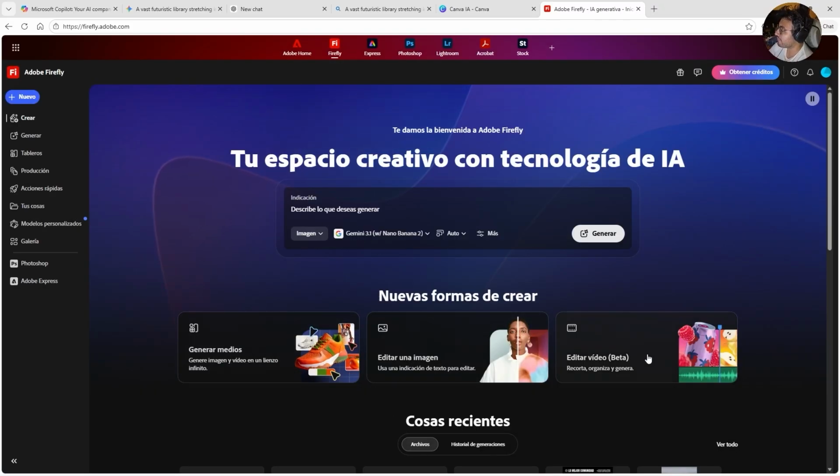And besides generating images, you can also generate videos and many other things. And well, that would be all for this video.